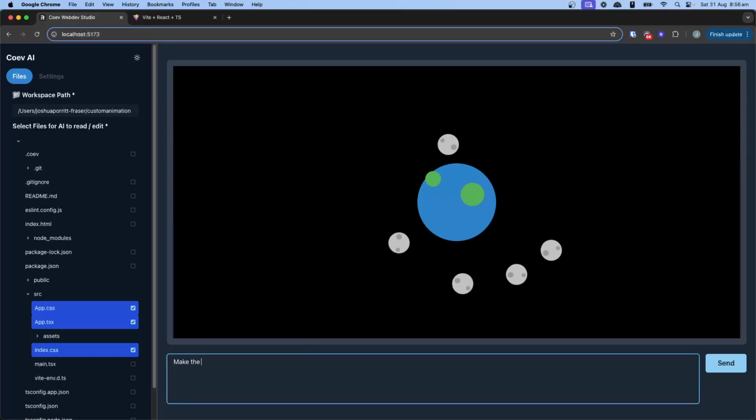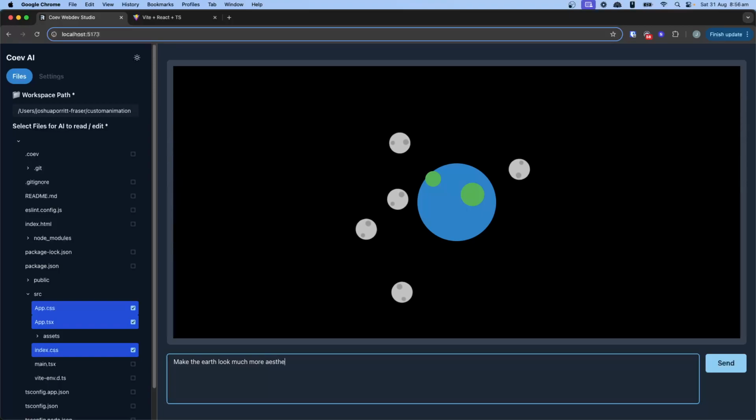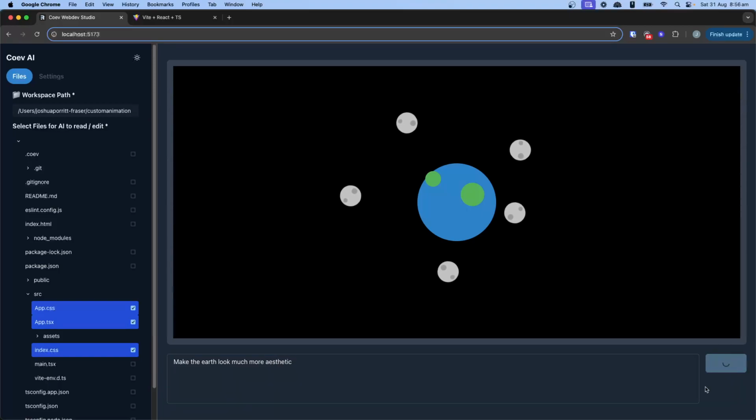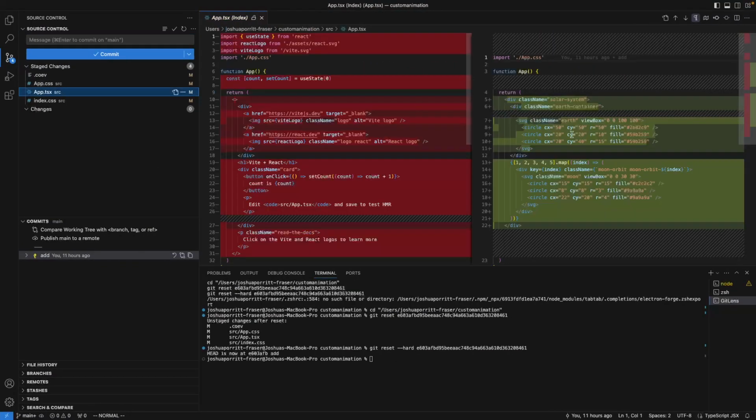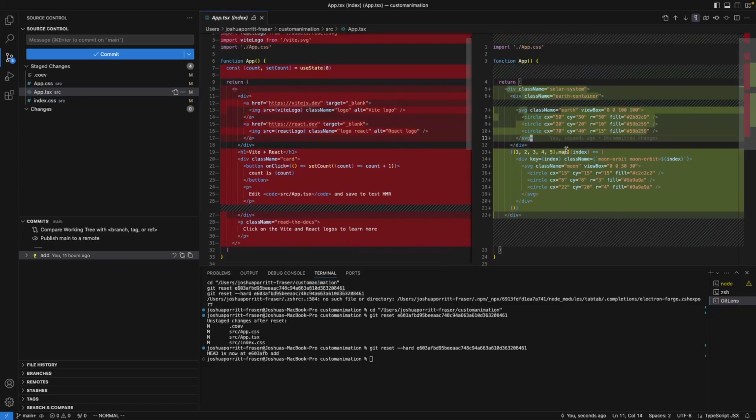Make the Earth look much more aesthetic. See what work it can do with this. While we're at it, we can look through the changes that it's made. So it's added this, it's constructed the scene out of SVGs, and then it's also mapped over a bunch of moons with different orbits.